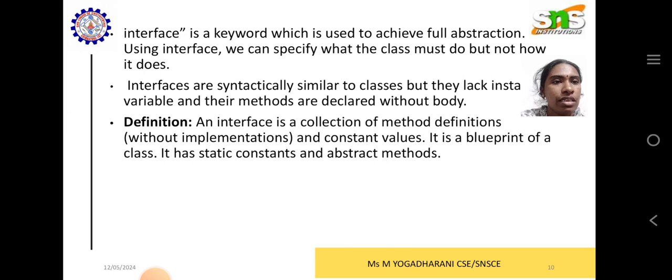Interfaces are syntactically similar to classes, but they lack instance variables and their methods are declared without body. The definition of an interface is a collection of method definitions without implementations and constant values. It is a blueprint of a class. It has static constants and abstract methods.